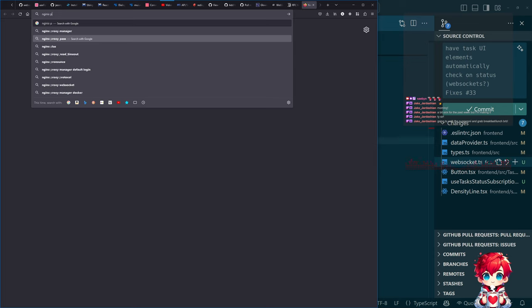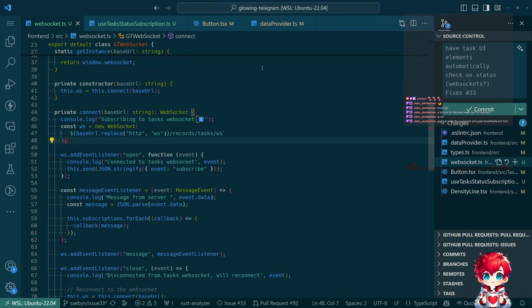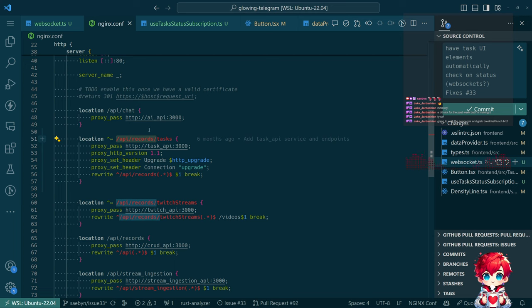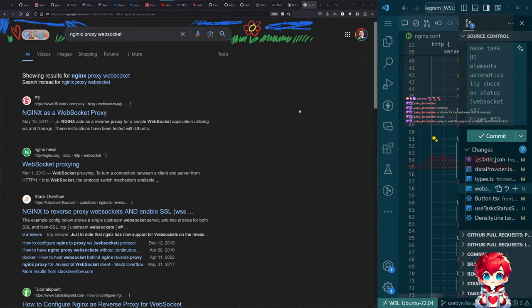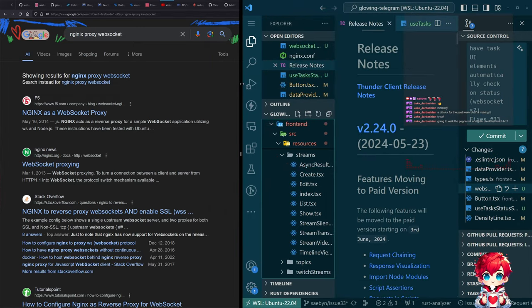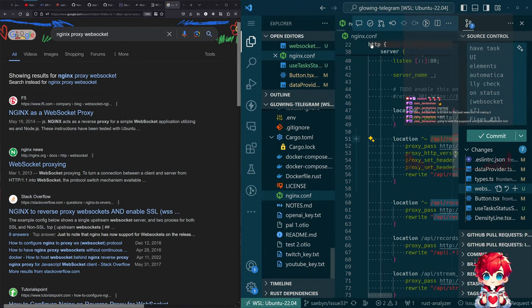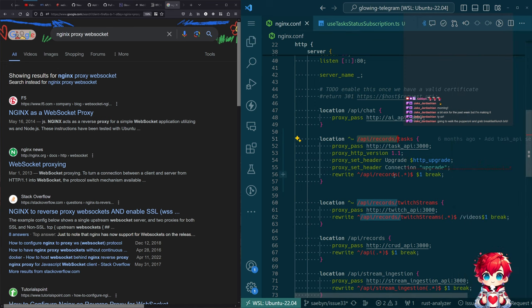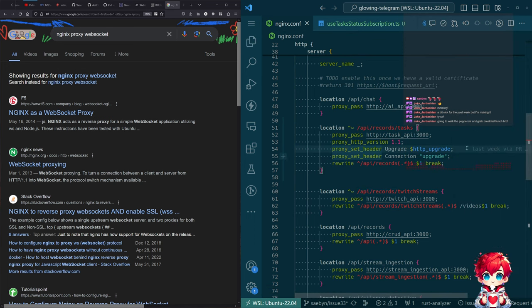Nginx proxy WebSocket. There are probably settings that I'm missing in my Nginx config, because I've used WebSockets and set up services, but I don't think I've ever set up Nginx to proxy a WebSocket like this. Right, so this is the stuff that I had added that had started to make it work.